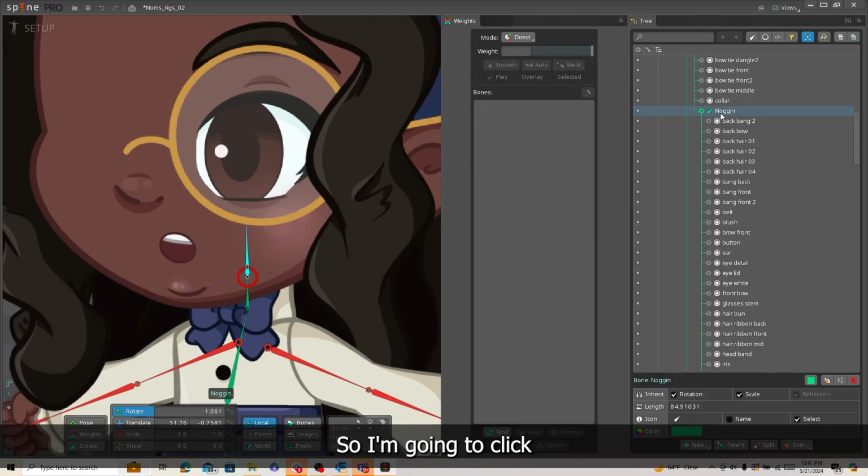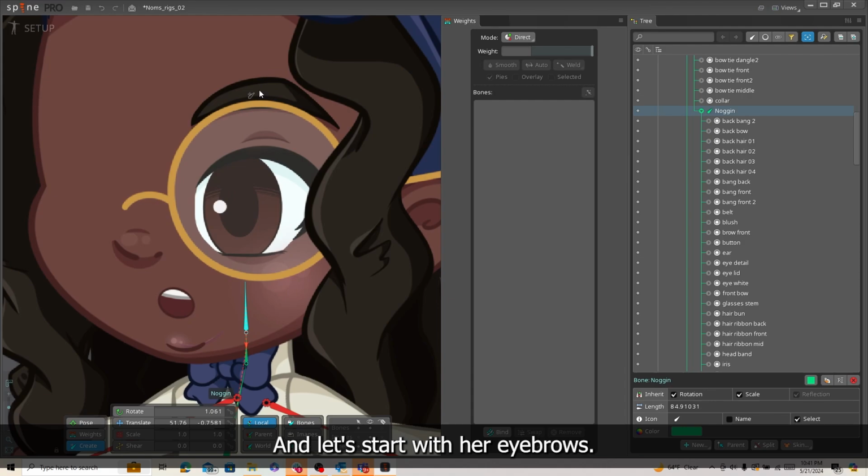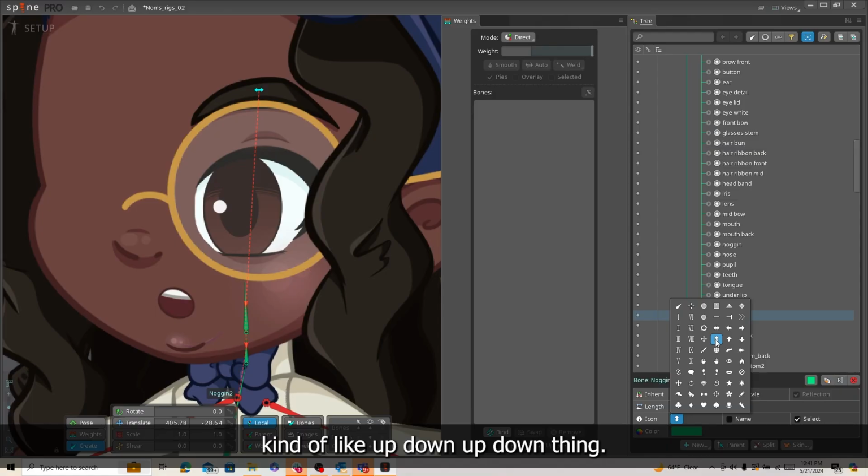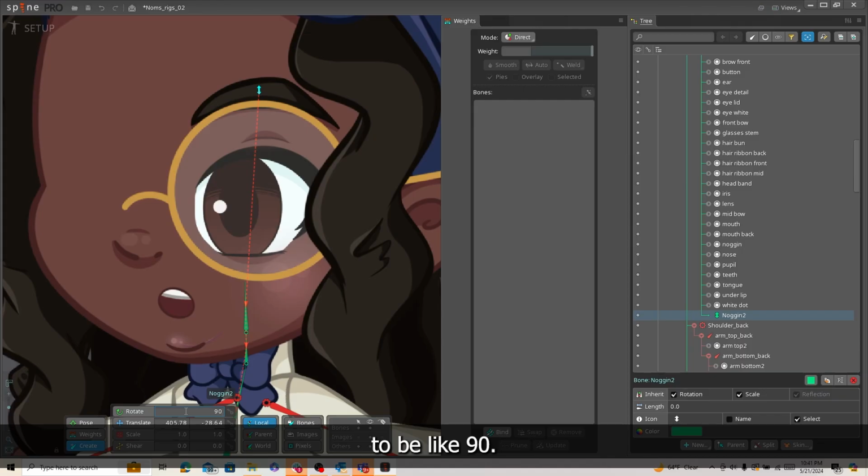So I'm going to click on the noggin control and go to create, and let's start with her eyebrow because I've been wanting to move that forever. So I'm going to go eyebrow, give it an up-down thing. You'll notice that it is not actually up-down on here. What you can do for that, well, it's not attached to any images yet, so I'm just going to rotate that to be like 90. It's for my eyes mostly. It doesn't actually change anything yet.